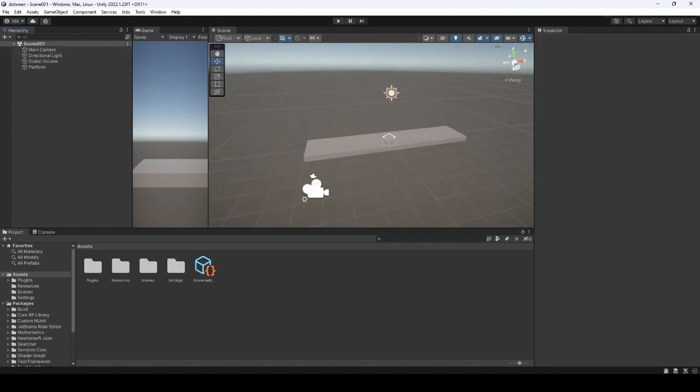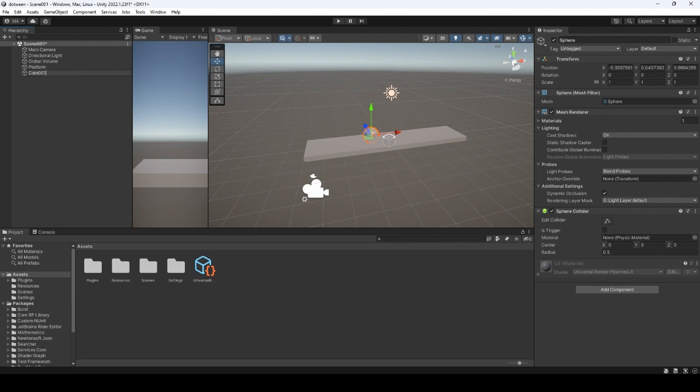Let's create a coin. 3D objects, sphere. Rename to coin 001. Reset its position. Set its scale to make it more coin-like.